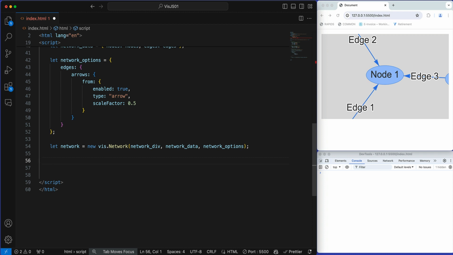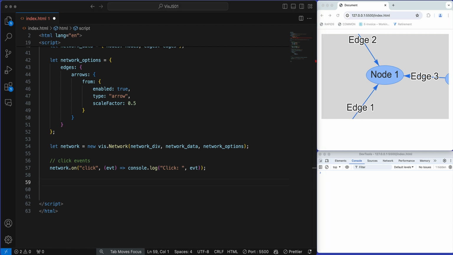Adding code to handle the click event and all other events is accomplished by calling the network's on method. This method requires two arguments, the name of the event and the function to call when the event is triggered. The name of the click event is, unsurprisingly, click.